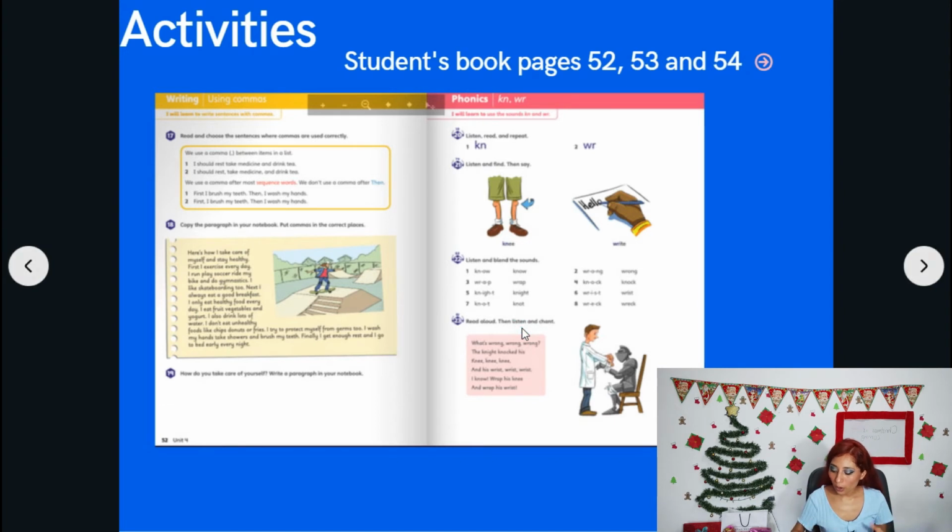What's wrong? Wrong, wrong. The knight knocked his knee, knee, knee. And his wrist, wrist, wrist. I know. Wrap his knee and wrap his wrist. It's a little bit tricky, right? Now, let's listen to the audio. We are going to repeat this. Let's pay attention because you need to read it at the same time as this person is going to read. Now, let's listen and repeat.